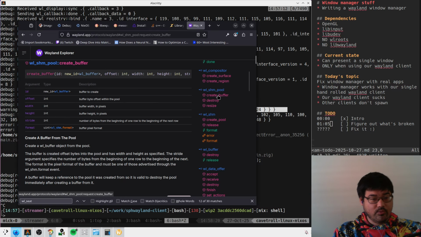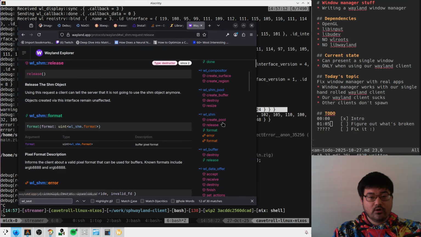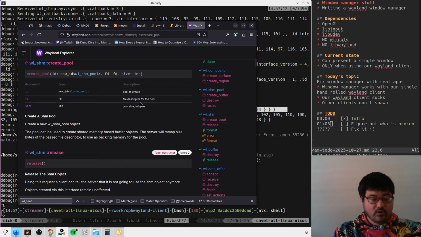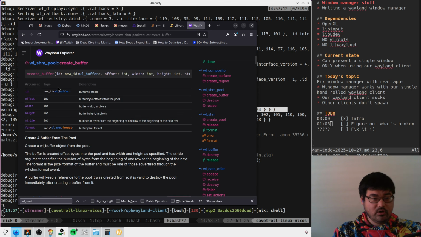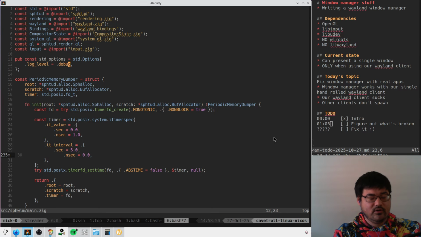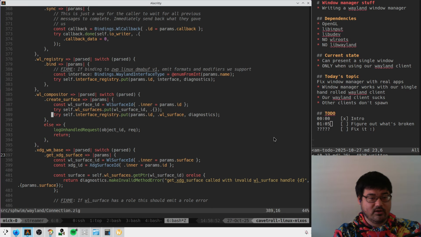So this guy creates a pool. What is this file descriptor for? File descriptor for the pool. And then when he creates a buffer on this pool, I see. He's adding a buffer in that pool at some offset. I kind of want to just not do this and see what happens. So let's just get to the point where we can at least get through this and just see how he falls over.